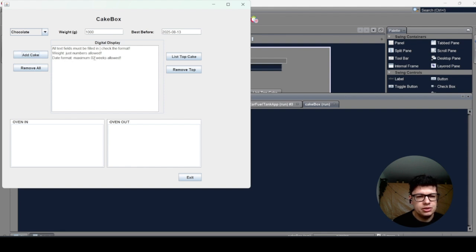It also needs to be a maximum of 2 weeks, so we need to change the month. And we have the first cake. We can add a maximum of 5, or it will return a message. Here we can check the top cake. Following the LIFO principle, the top cake will be the last added, so plain cake is the top cake.